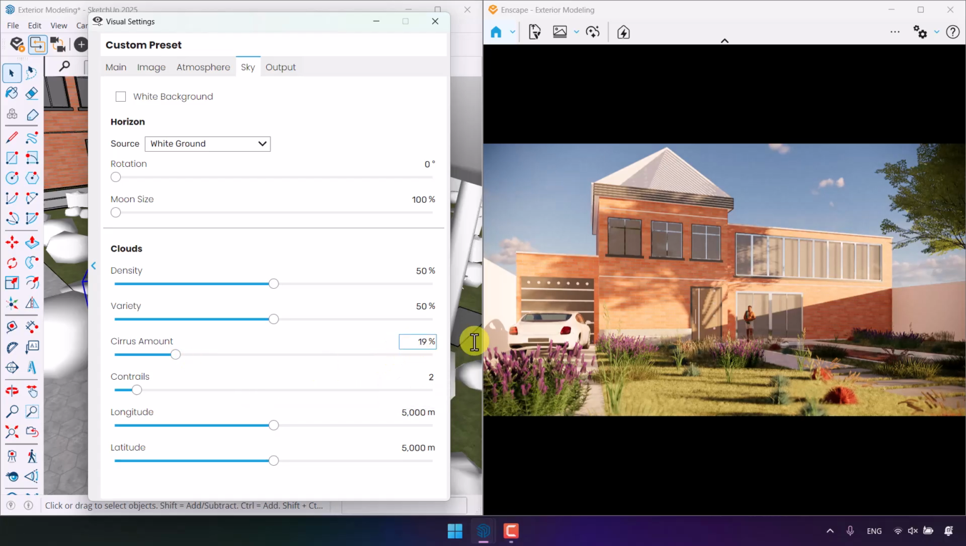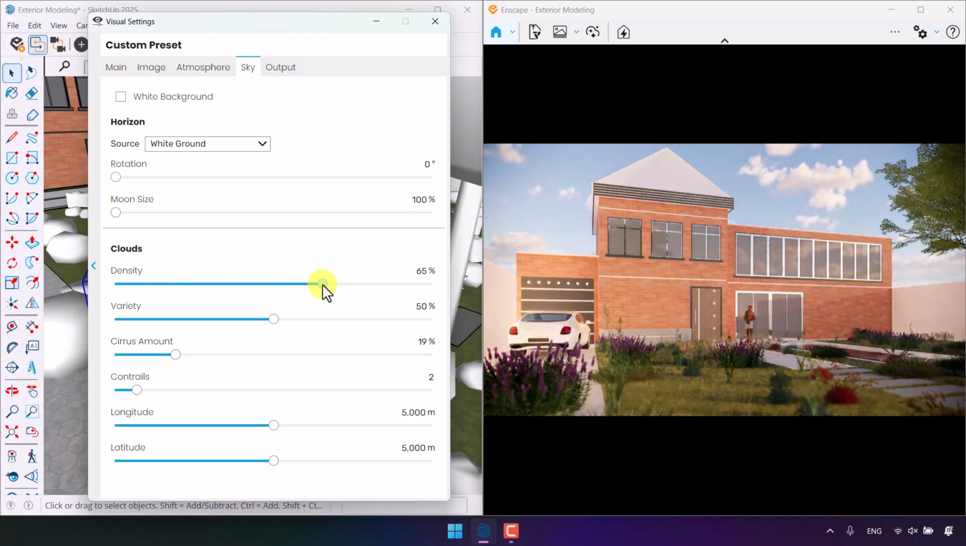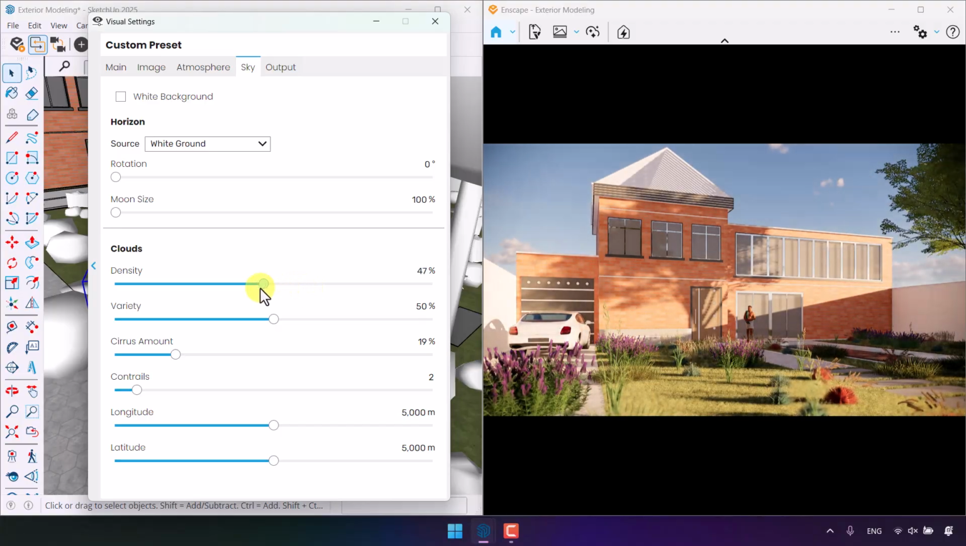I think some number like 19 can be acceptable for me. Density can be yet a little bit higher. For example, something like that, or I can reduce it. For example, 36, and the variety is about 54. Contrails is the way of the air jets, which you can see like that. You can add it, it depends on you. Maybe if you want to render airport design, you can use this, but right now I don't think it's necessary.